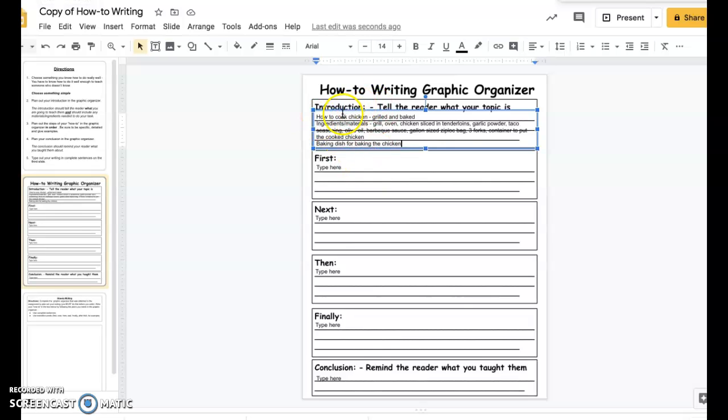Okay, now that I have my topic, I'm going to move on to my first step. You'll notice that the boxes are labeled with sequence words, words that tell you the order of something. First, next, then, finally. So you want to think it out really specifically and what you do first, what you do next, then what do you do, and finally what do you do. So first, this is after gathering all the ingredients.